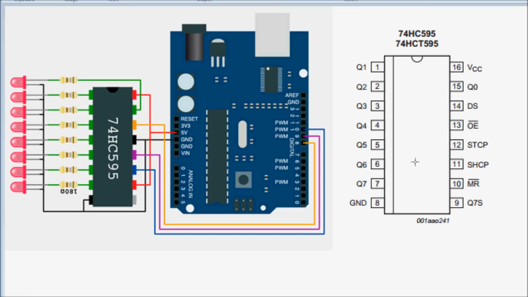Arduino pins 8, 9, 10 are connected to SHCP, STCP, and the DS pins. So we're inputting the register value through the DS pin, and we're toggling these inputs in order to perform certain functions described in the data sheet for this device. So let's take a look at the actual circuit and how it performs.